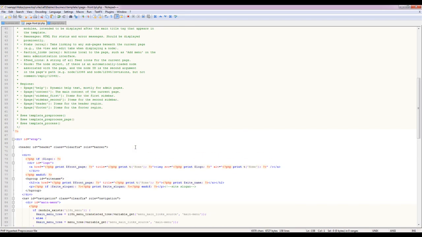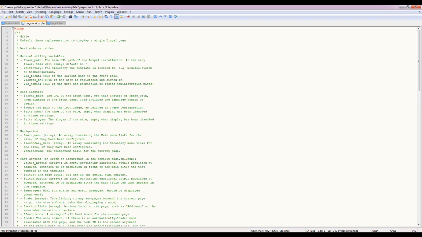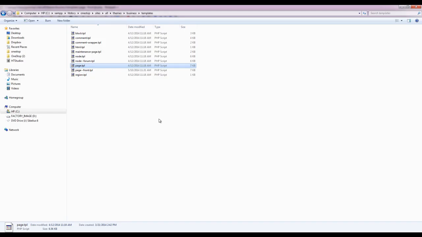Now, these TPL files and the templates are different files that explain the HTML markup of particular sections of your site. For example, page front TPL explains all of the HTML specific to the front page of your website. Now, it doesn't talk about the views that you have on that page. It doesn't talk about the different block regions that you have or the text that you have or anything like that. Those are all PHP calls.